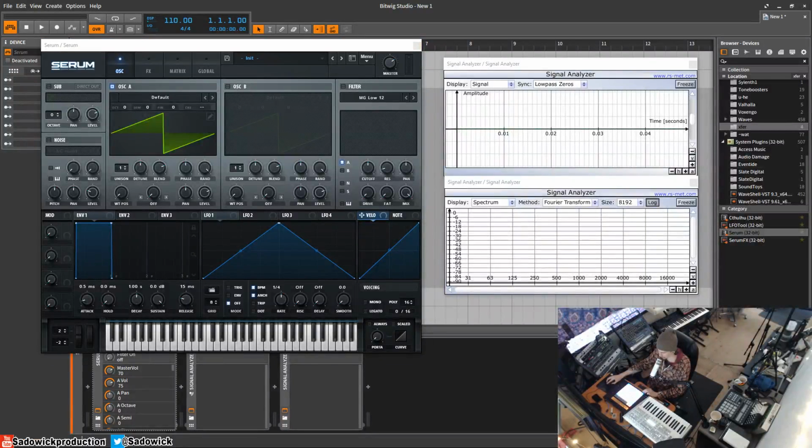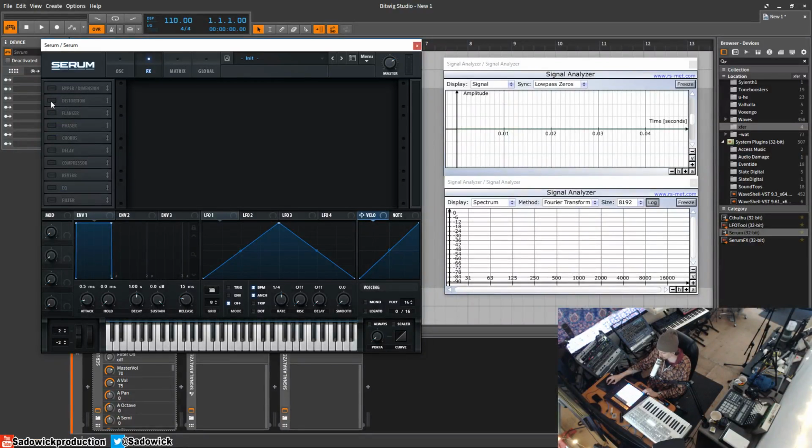What's up, guys? In this video we're going to be going over the distortion section of Serum. It's right here in the effects tab and right here in this. That's how you enable it.